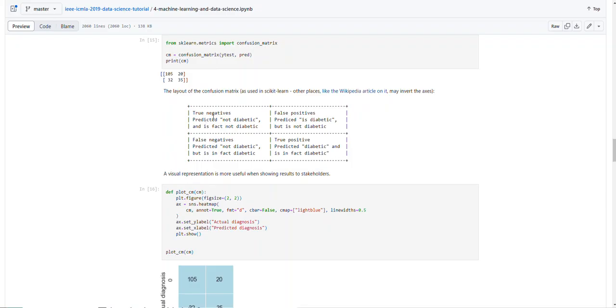Predicted that it was negative, and it was in fact negative. Or you predicted not diabetic, and in fact it is not diabetic in this example. False negatives: you said it wasn't diabetic, but in fact it was. False positive: you said it was diabetic, but it wasn't. And then there's true positive: you said it was diabetic, and in fact it was diabetic. So you're going to fall into one of these 4 different quadrants.